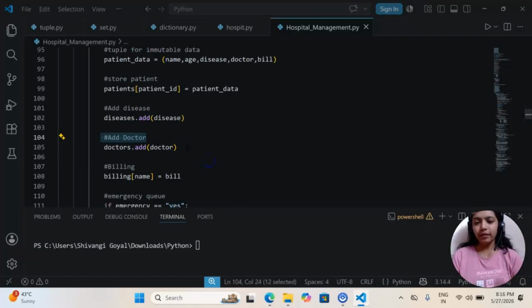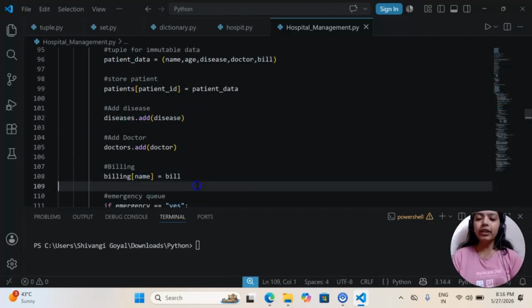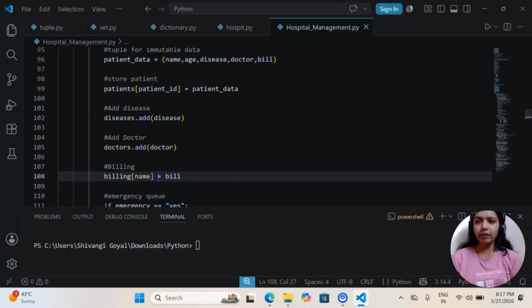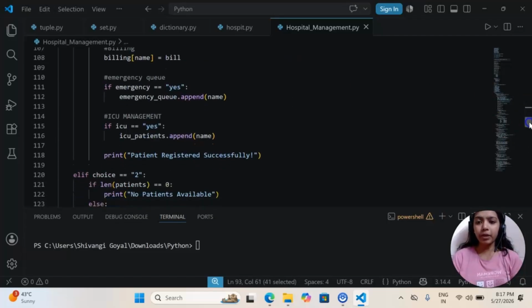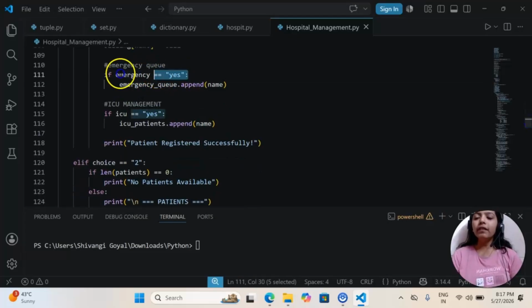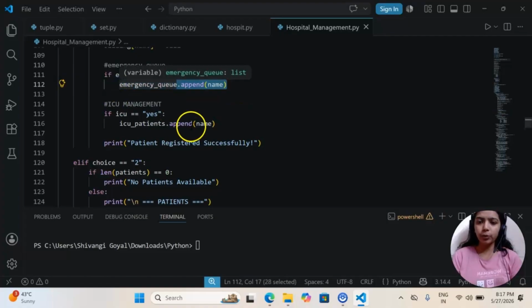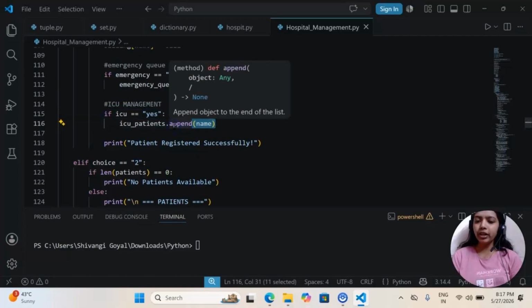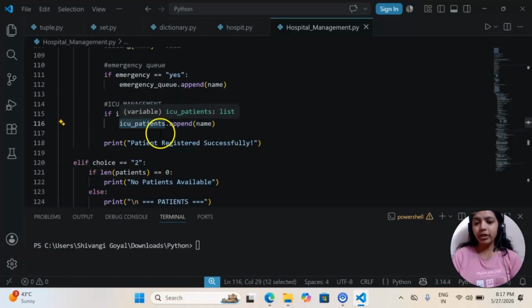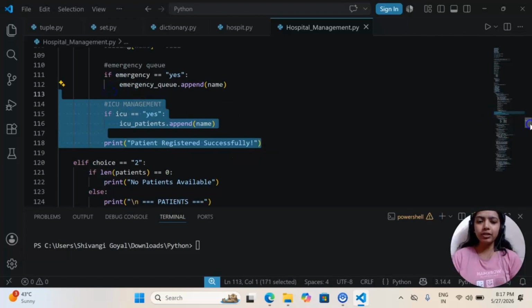So here we are adding the unique doctors and diseases into the sets. Then we are filling the bill one by one. Bill was a dictionary only, and we are filling it with the amount we take from the user, how much the bill is for a particular patient. Then, wherever the emergency is yes, we append that patient name into the queue. Wherever ICU is needed, we add the patient name into the ICU patient list, and then we say patient registered successfully.